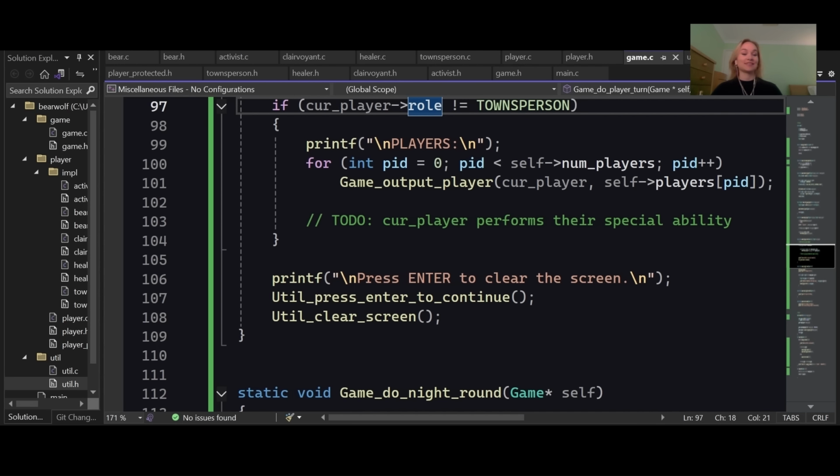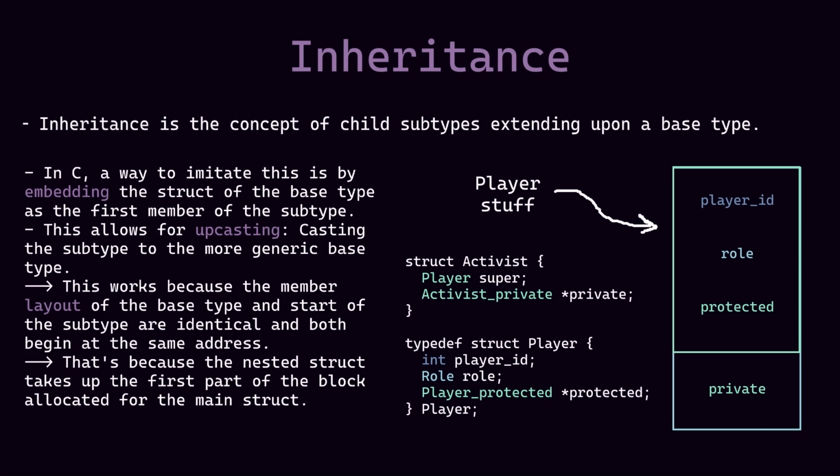But first, a summary of inheritance in C. Inheritance is the concept of child subtypes extending upon a base type. In C, a way to imitate this is by embedding the struct of the base type as the first member of the subtype. This allows for upcasting, casting the subtype to the more generic base type. This works because the member layout of the base type and start of the subtype are identical and both begin at the same address.